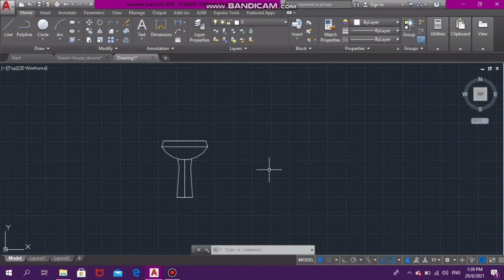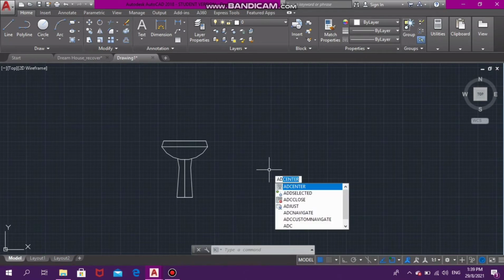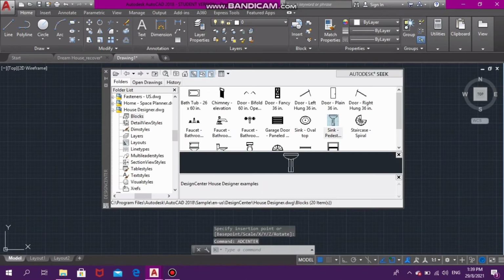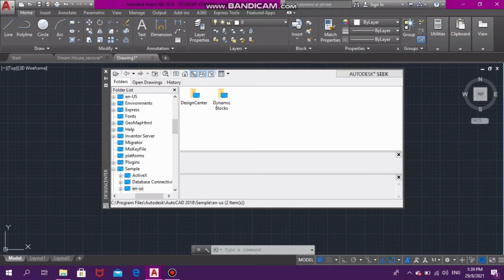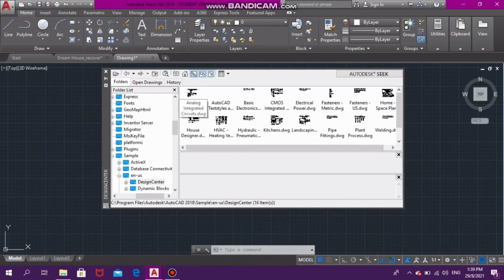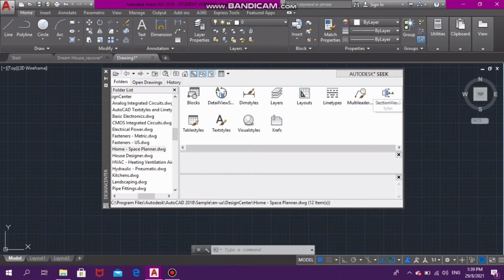So we're going to go again to ADCENTER. Type ADCENTER, and the dialog box will appear. Because we were just in this dialog box, this is the one that's going to appear. But no worries, we're going to go back to the home. Click on the house at the top, and it will take you back to this. Go to EN-US, design center, just like we did before. Now we're going to go to another application, another tool. We're going to select home space planning, which is at the top right, and go to blocks like we did with the other one.